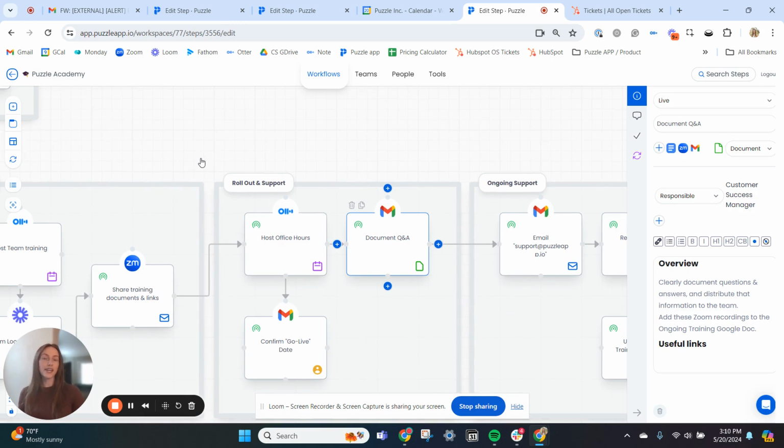There are tons of use cases for how you can use this list view, and it's just one of the powerful components of Puzzle and using structured data. By mapping out your processes, you're automatically getting a relational database for free that allows you to slice and dice and sort your data in a way that gives you the insights you're looking for.